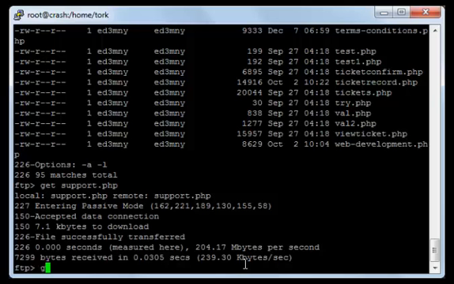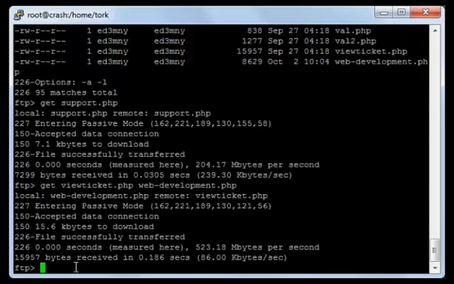You can download multiple files at the same time. You will type the same command, get. For example, I will choose two other files like this one over here, view ticket and web development. So I will type view.ticket.php, and then I will make a space and then add the other one. And by that I will download both files. Press enter. You can see here it says the time that it was received in and the size. Sorry, I mean this is the speed that it was downloaded at.